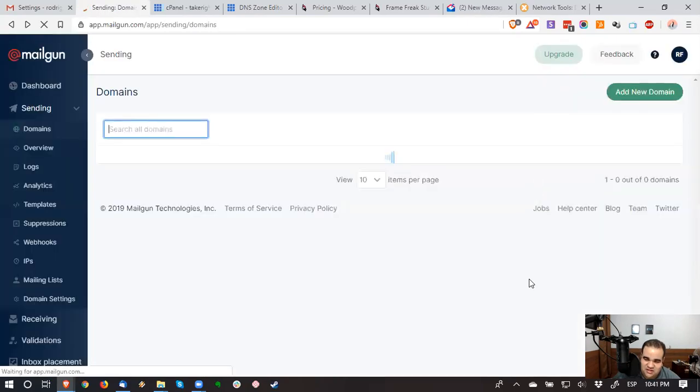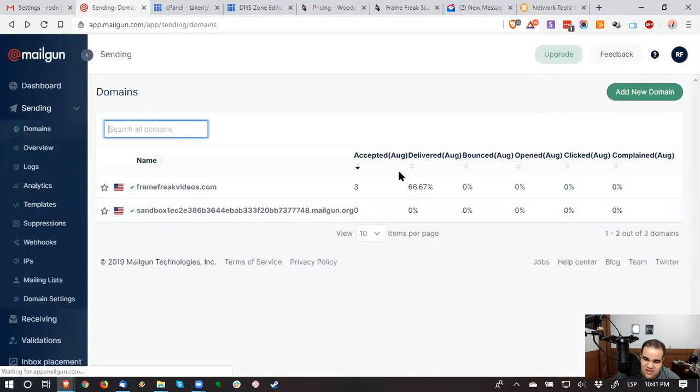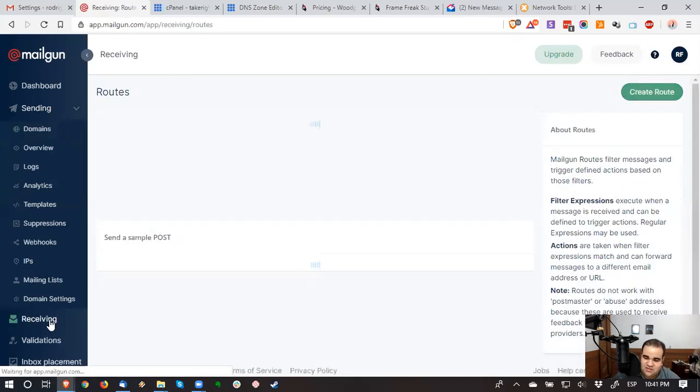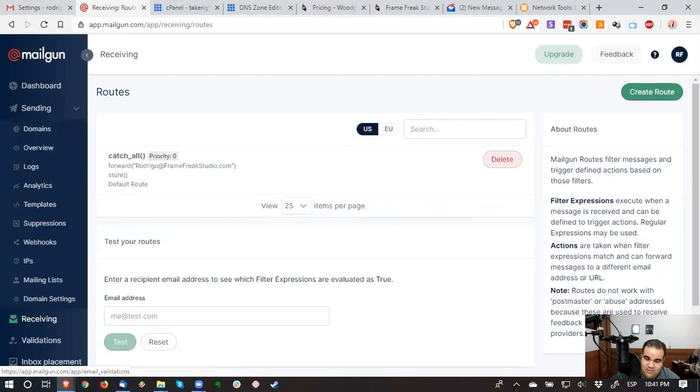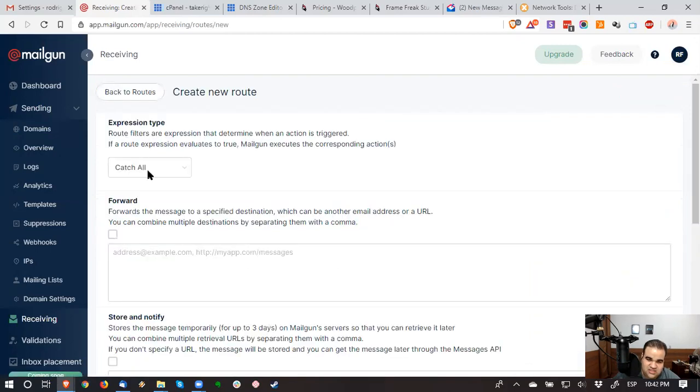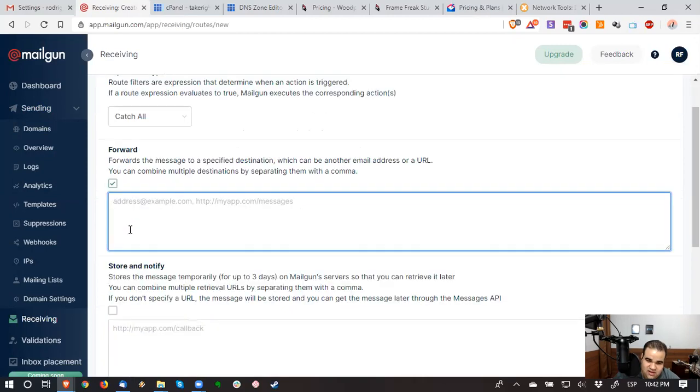I don't want to intrude on this, but if you're in Europe and want to be mindful of GDPR, Mailgun gives you everything that you need, and that is something amazing. So we can go into create route. We can put some condition here. I have put catch all, and then you can set it up to forward this to the email address that you want, or maybe to an app that you have.